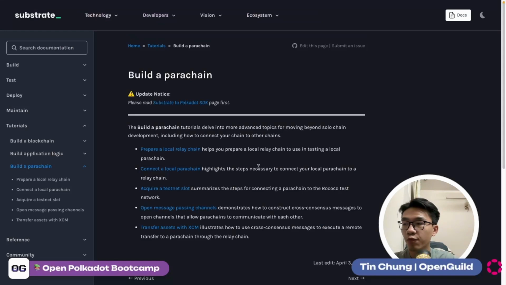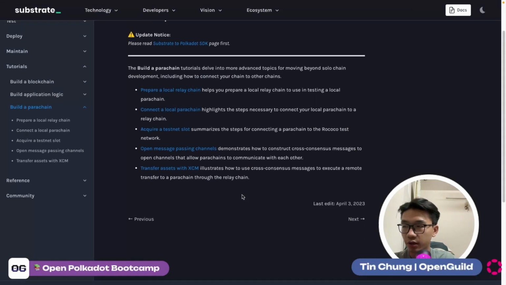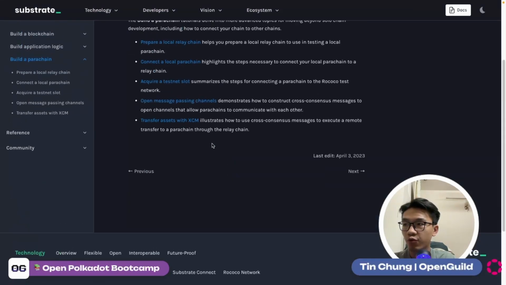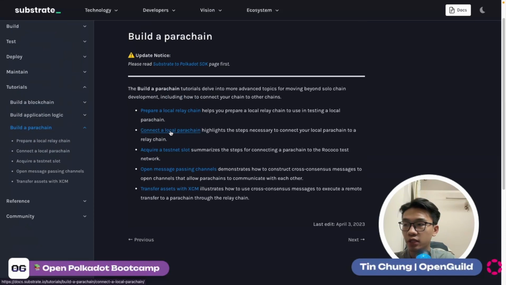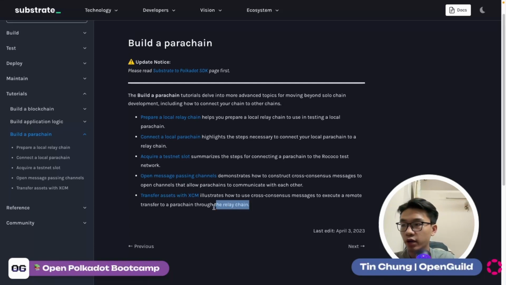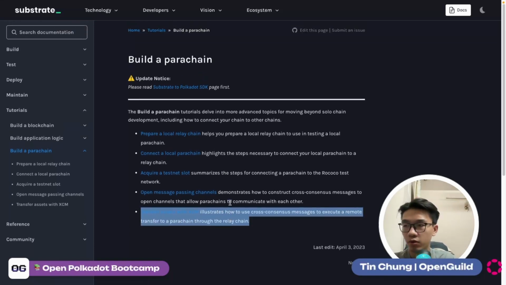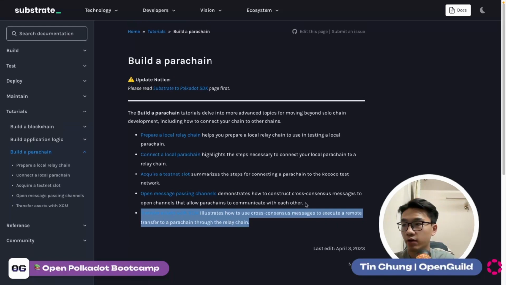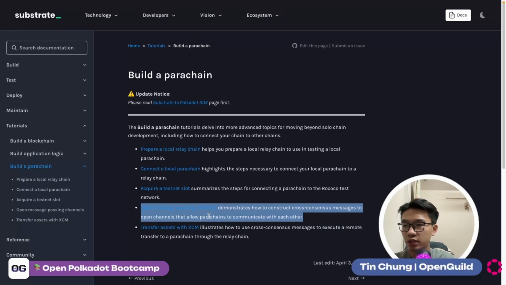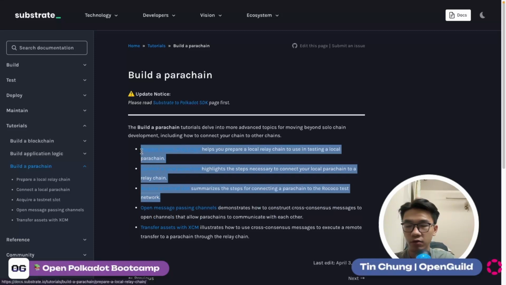This material follows the official documentation of Substrate. As you can see right here, we have prepare a local Relaychain, connect a local Parachain, acquire testnet slot, open message passing channel, and transfer asset with XCMs. We're gonna cover the transfer asset with XCMs in section 10, so we don't have it here. And also we have HRMP, which is quite interesting. But we're gonna cover the first three things and also HRMP calls at the additional sections.